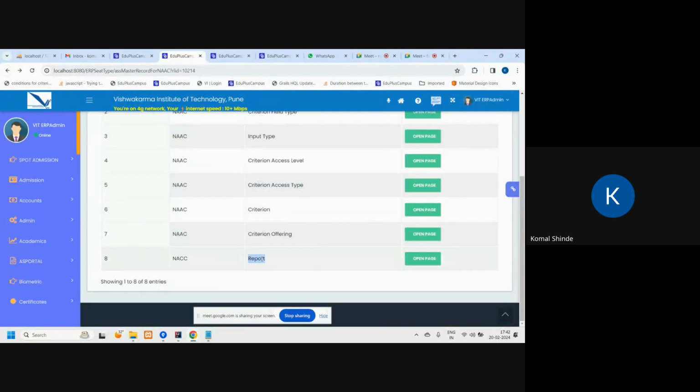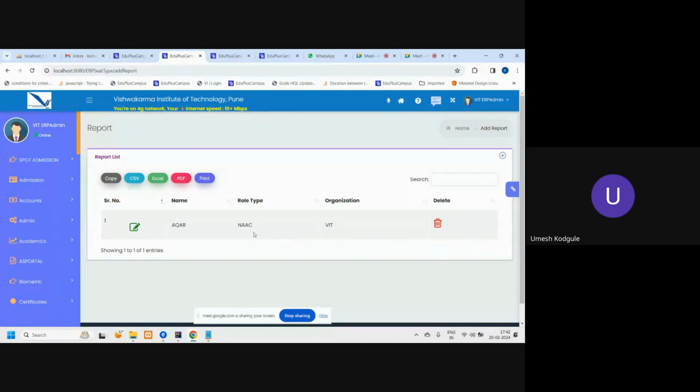Next step is report. Actually, we have generalized this module. Here we can use a similar module for multiple purposes. Like I want to use this for NAC, then I have entered here NAC, but you can use it as a Google form for other purposes also. So we have made it a report, and here is NAC. If you want to get the NAC report, then you have to select NAC from the drop down.